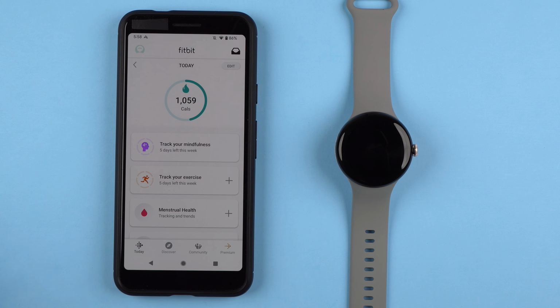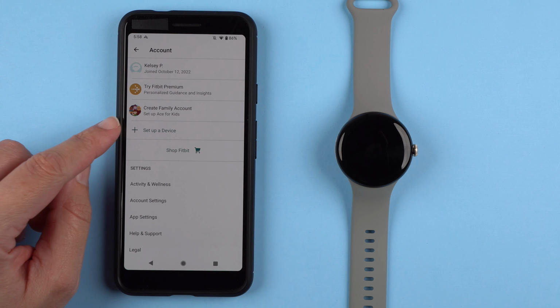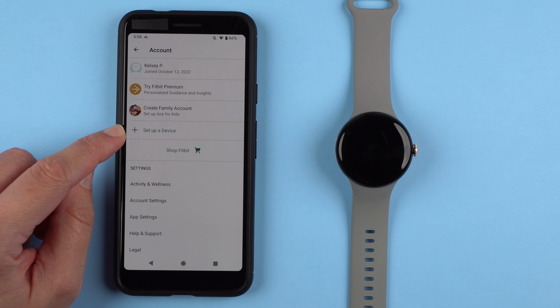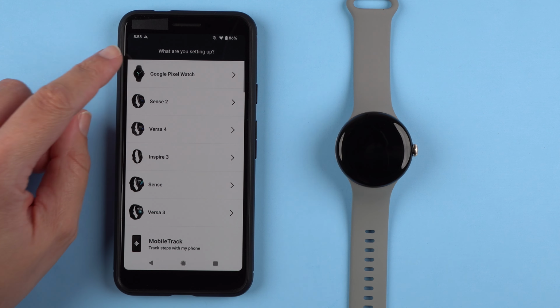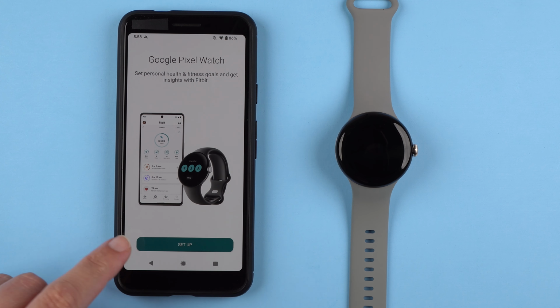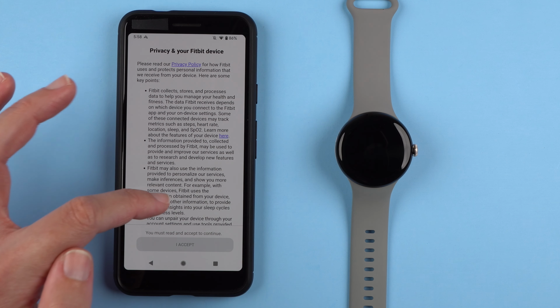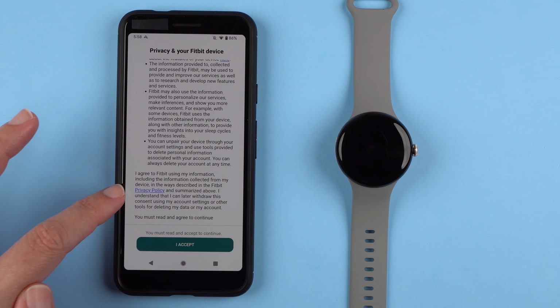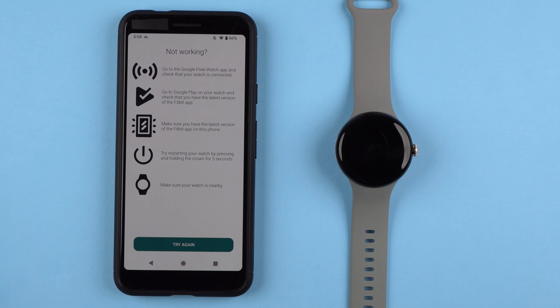And then you have the Fitbit dashboard here. So if I tap on the profile picture, it looks like it doesn't have the device. So I'm going to tap set up a device. And then I'll tap Google Pixel Watch. And then I'll tap setup. So there we go. So now there's some Fitbit privacy information. You can click on any of these blue links to read more. Otherwise, go ahead and tap I accept.